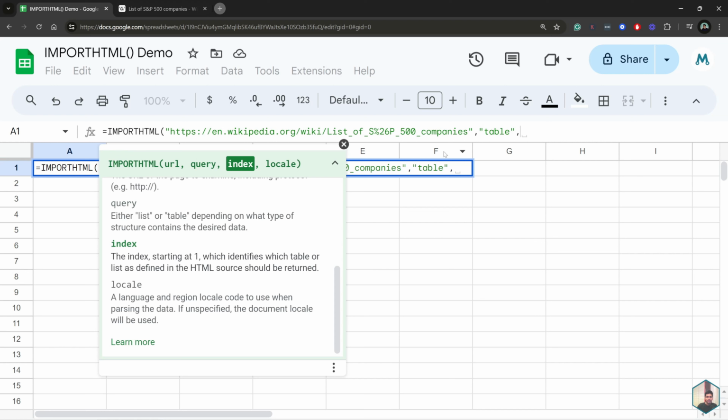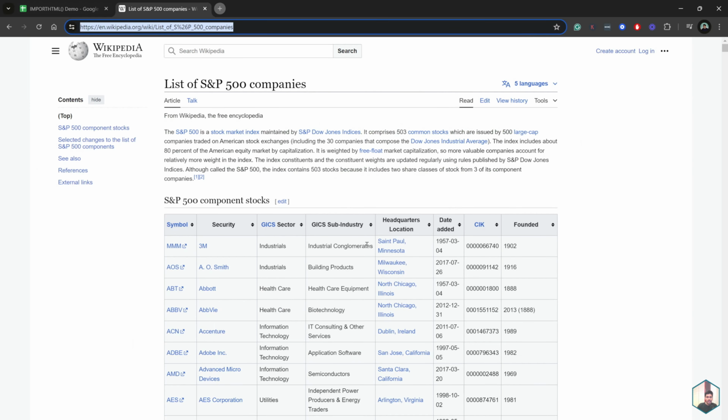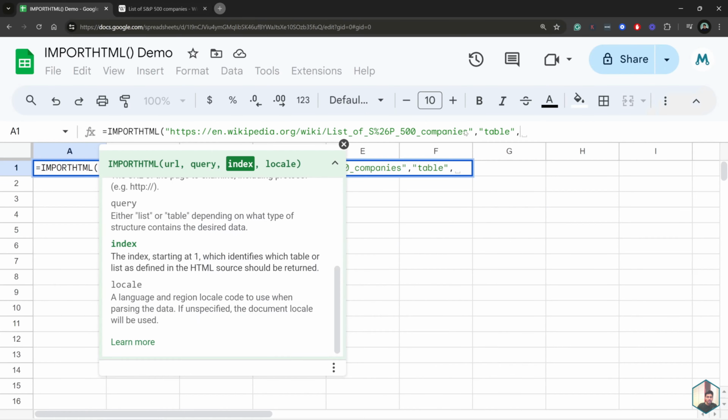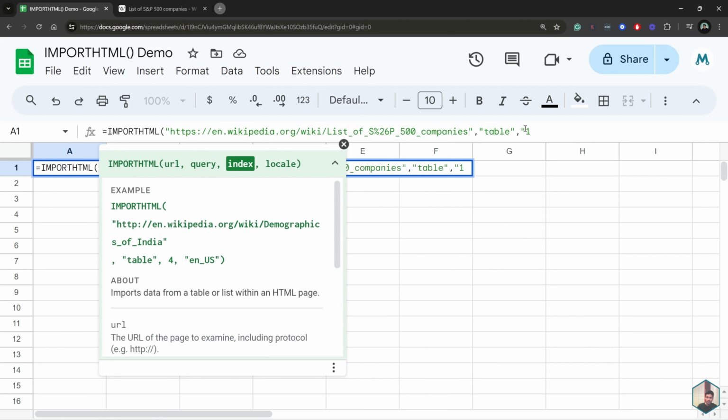Cool. And then the next input is index. So index starting at 1, which identifies which table or list as defined in the HTML source. So what this means is basically the index of the table that you're trying to import. So in this case, since this table happens to be the first table in the HTML page, I'm going to type in 1. Just like this. Whoops, there's no need to add in quotes into that.